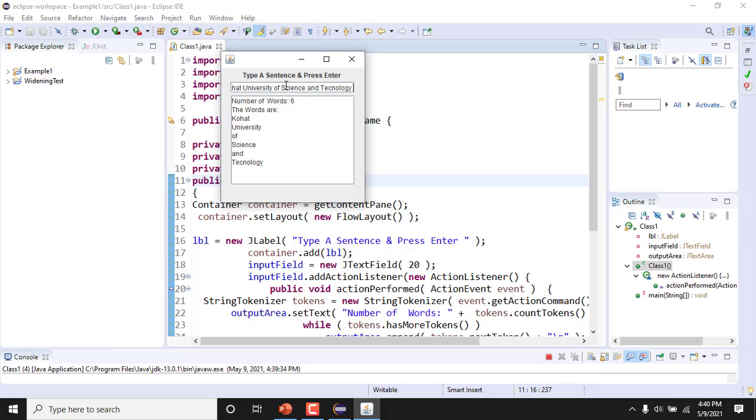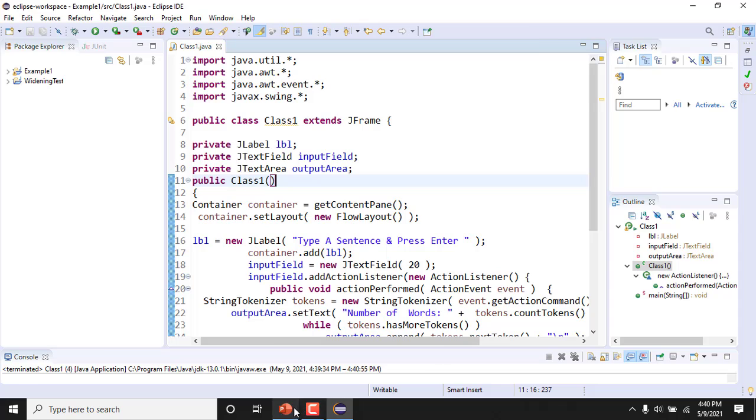And similarly, if I type some more text, for example, KUST University of Science and Technology, now that is APK Pakistan. So it in fact counts the spaces here and press enter. Now you can see that there are two sliders which are in fact scroll bars, and these scroll bars appeared because the size of this text has been increased than the size of the JTextArea. So this was the example of how to use the JTextArea.